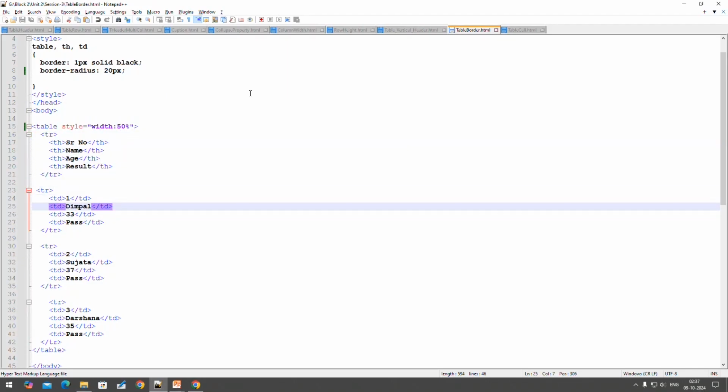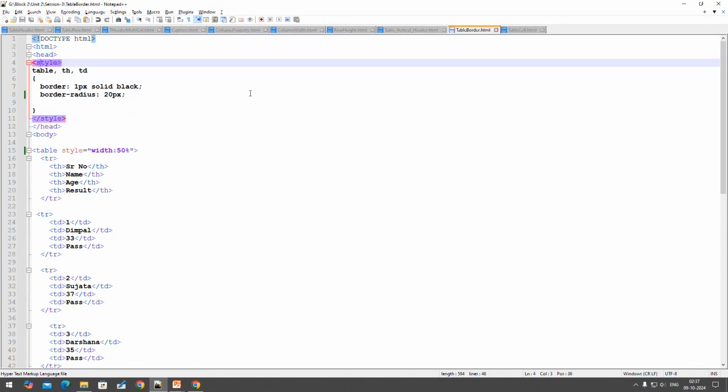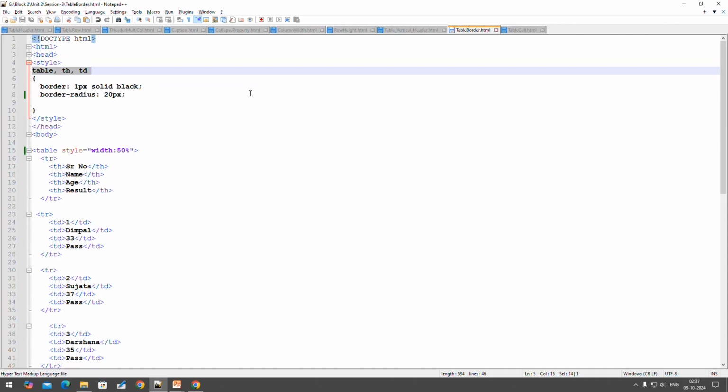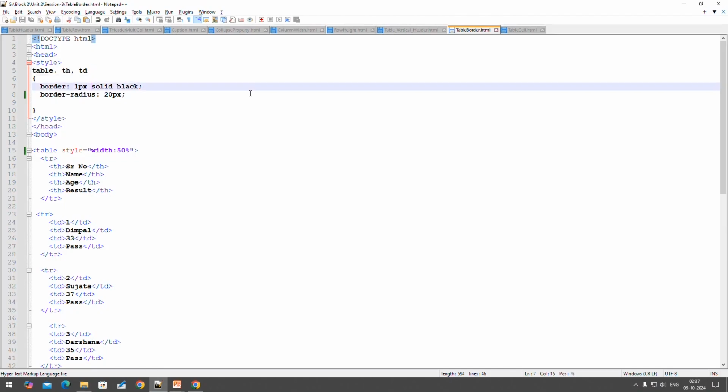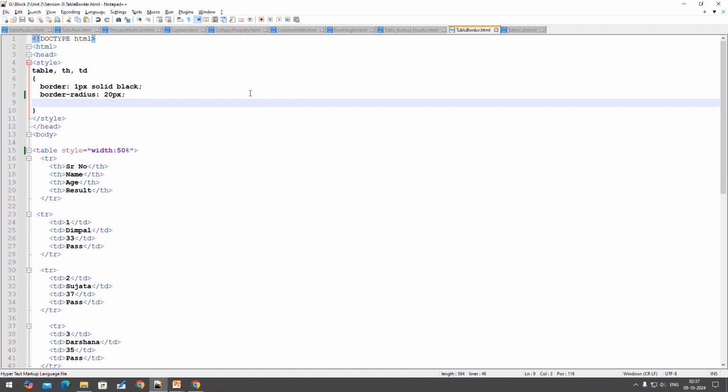When we are talking about the style tag used for CSS, then table, table header and TD are known as the selectors. So all these selectors will be used for this effect to be applied. Okay, so it will be applied on the specified selectors.